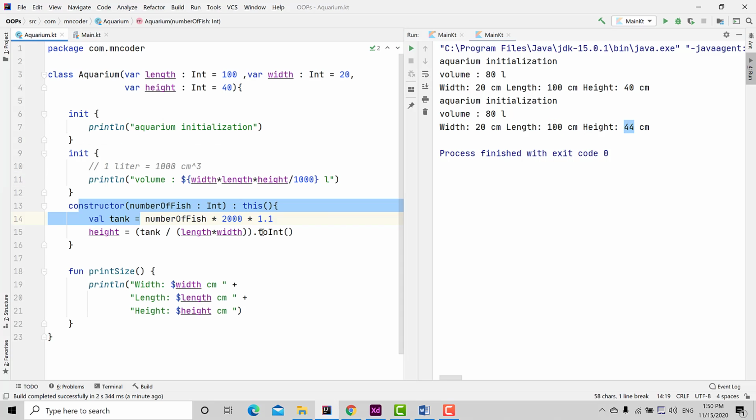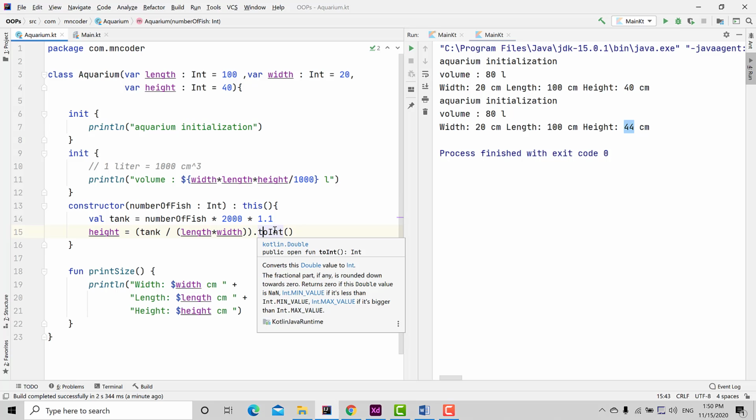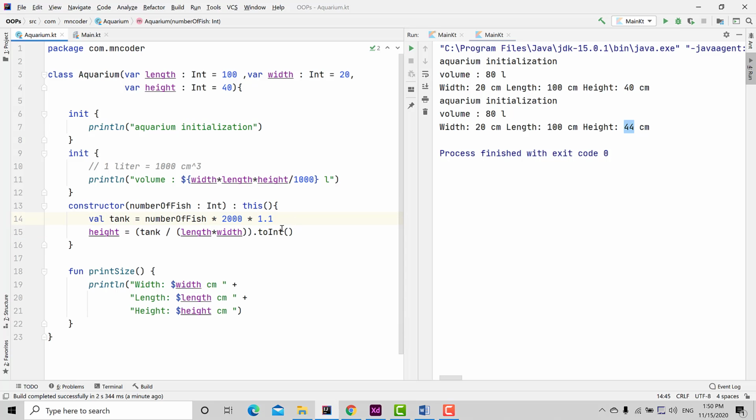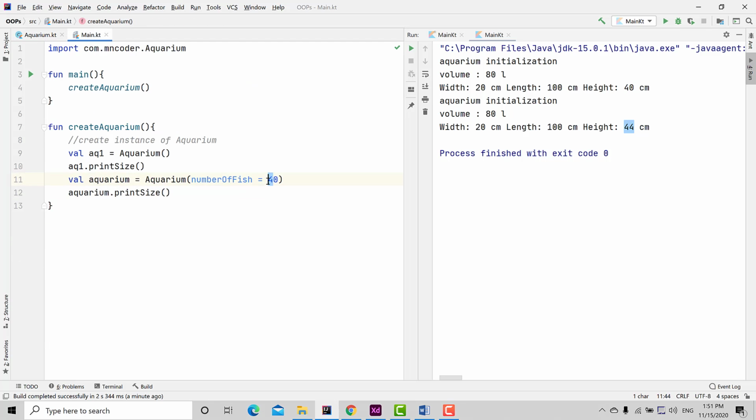Now we change the height according to our need. We change the height here. Now if I send 60 and run the program, our height will change according to the number of fish that we are sending.